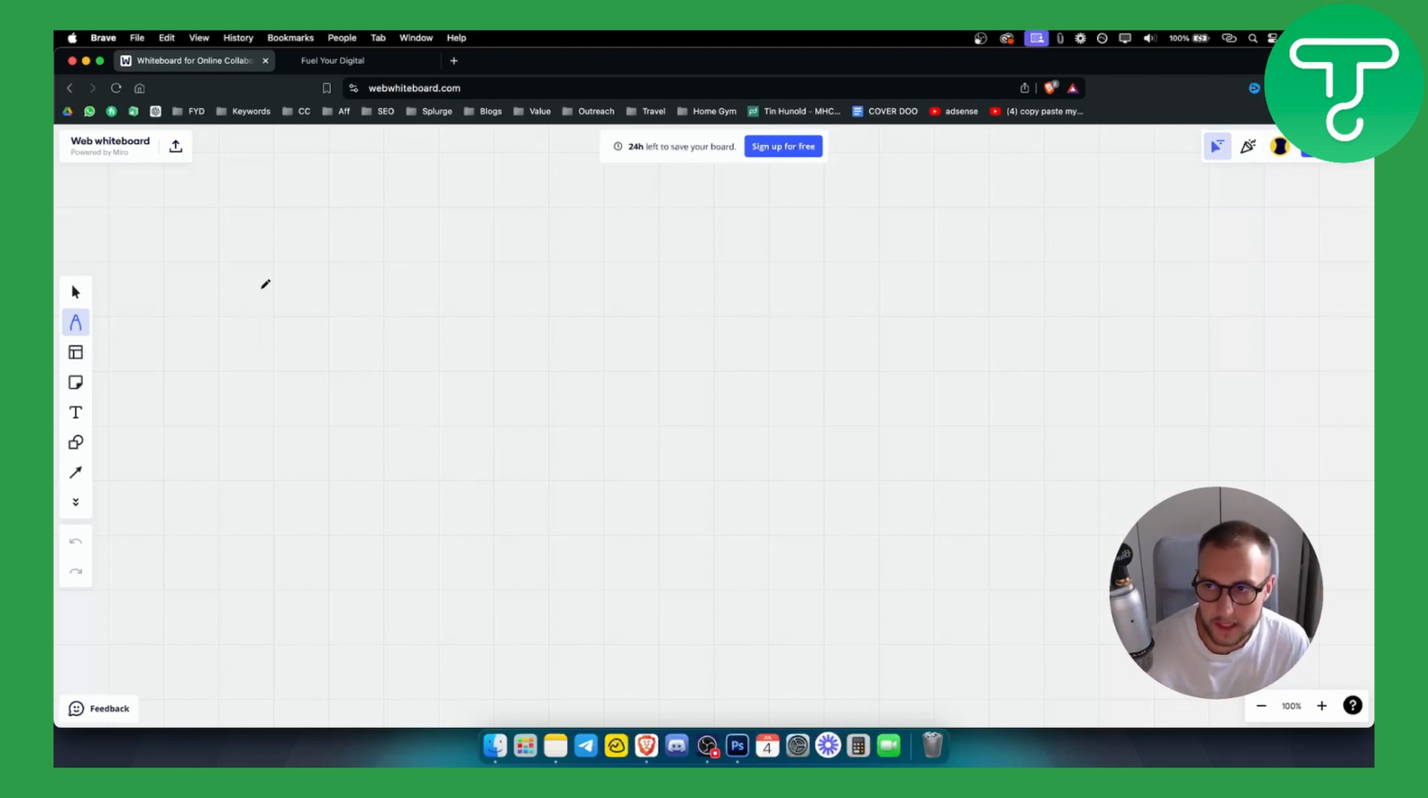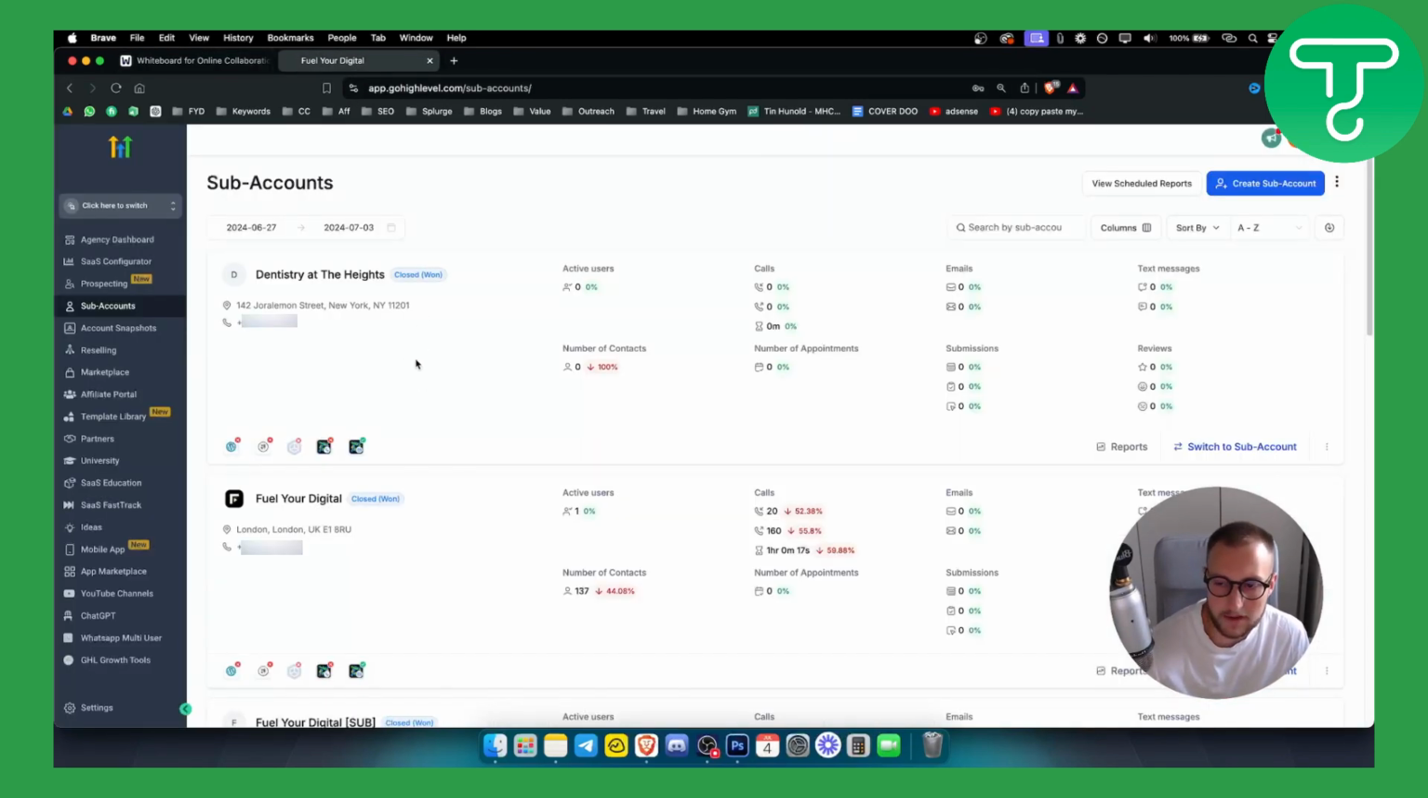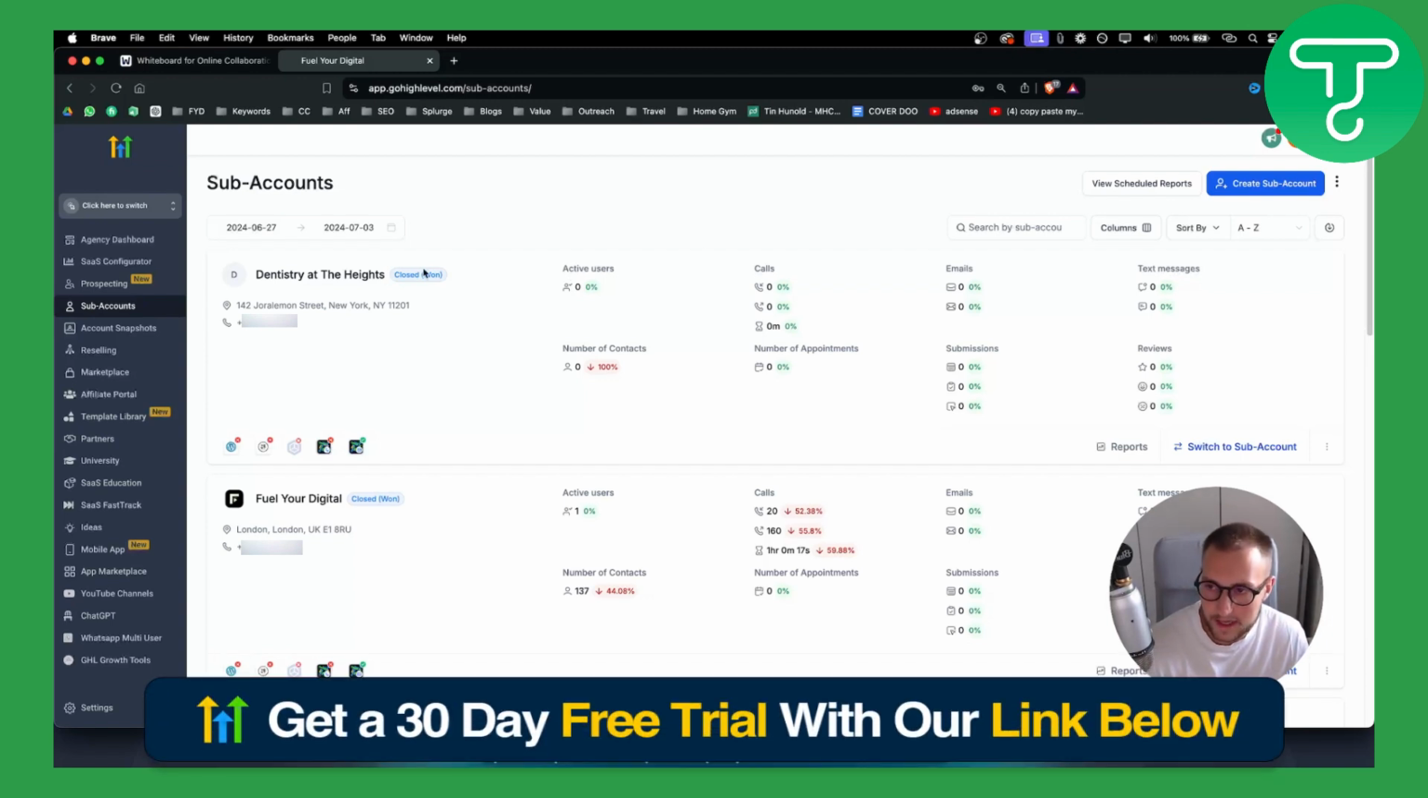So what we're using here is called GoHighLevel. GoHighLevel is basically a white label software that lets you white label AI chatbots and other things. We'll be focusing on just AI chatbots. For this, you will need to get an account on GoHighLevel. If you don't already have one, make sure to sign up with the 30-day free trial link down below.